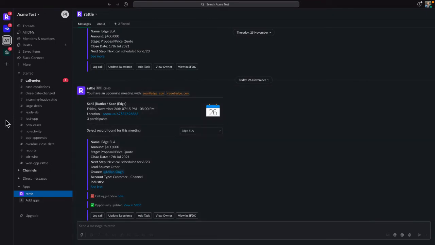Now, this process alone, from what we've seen, saves 30 minutes per rep per day, just from being able to do this inside of Slack rather than having to navigate Salesforce to find and update all this information.